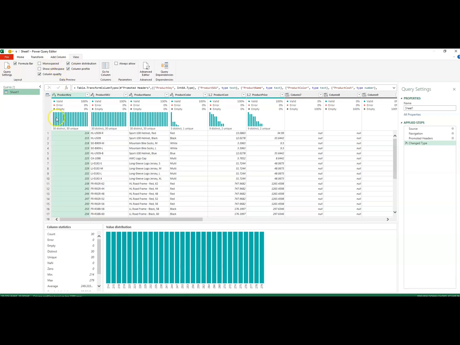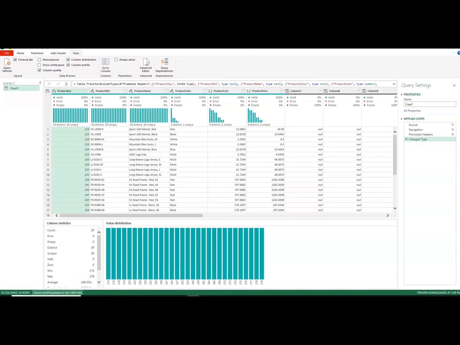So we have the data preview now. When you check here, you can see that this is a preview of your data. It says it's showing 20 columns, 30 rows. Currently it's profiling your data based on the top 1000 rows. I think this data is more than 1000, but it will show based on 1000 rows.